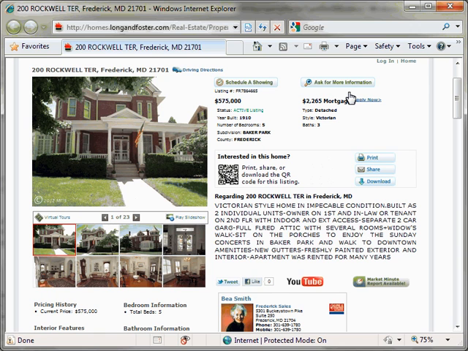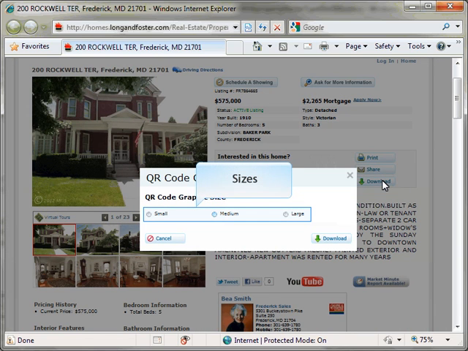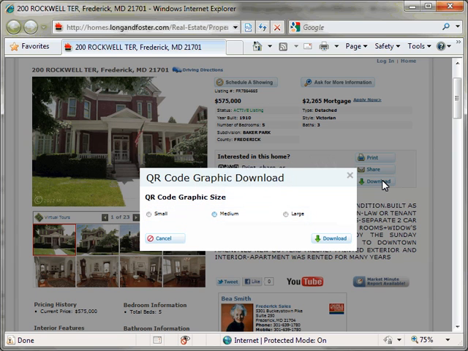To download the QR code, click the Download button to the right of the QR code. A QR code graphic download window will open. You can select a small, medium, or large QR code by clicking the button to the left of the size. For this example we will select medium. Now click the Download button, in the lower right corner of the window.